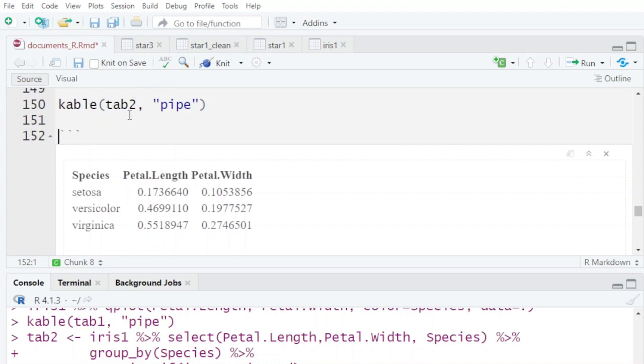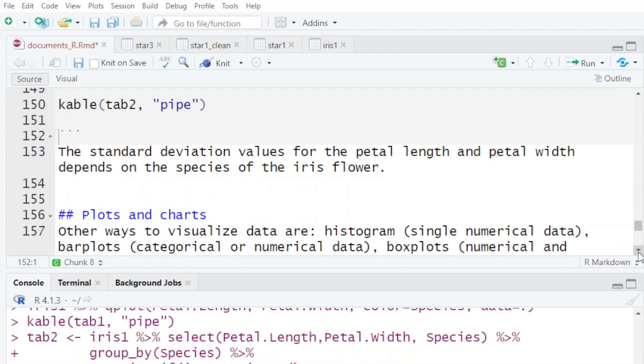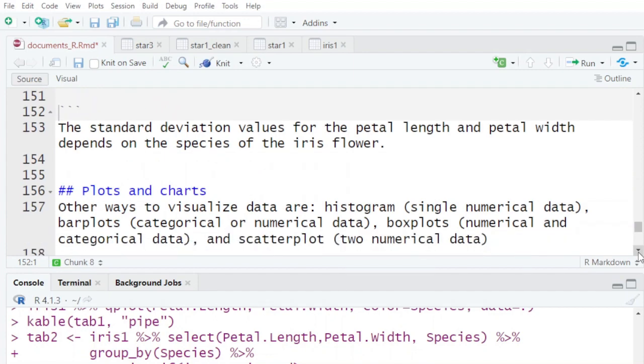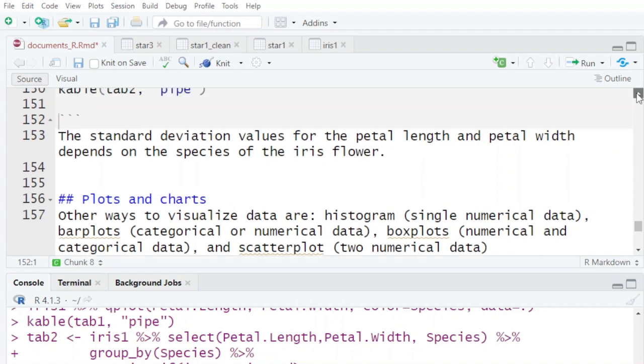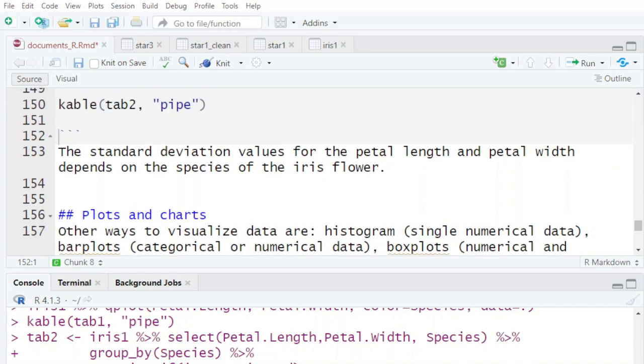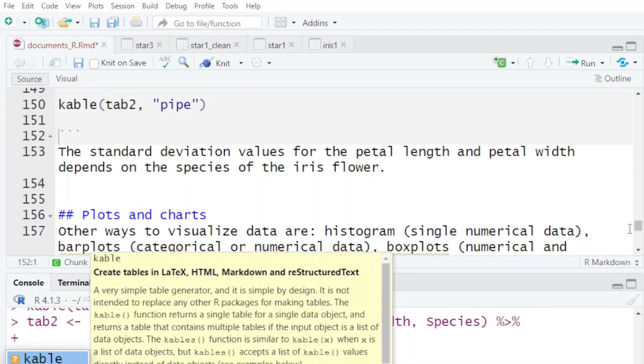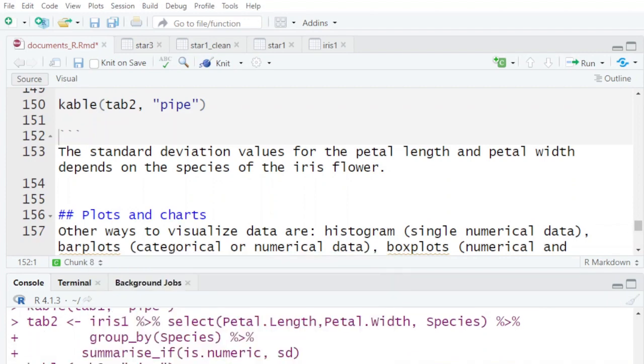So the purpose of the kable is to give you the results in a table format. They come with different formats. One of them is pipe, another one is simple, and so forth. There are so many different formats. If you are not sure which one to use, you can put a question mark here and say kable, then on your right hand side it will give you some of the other formats that exist that you can use.